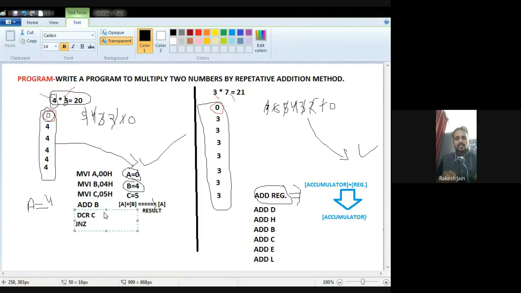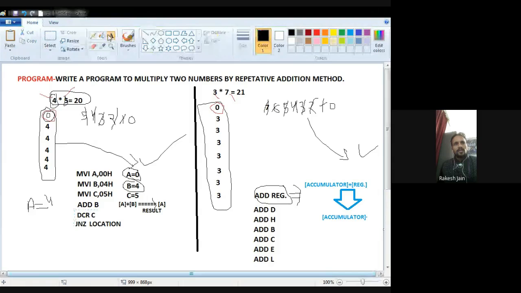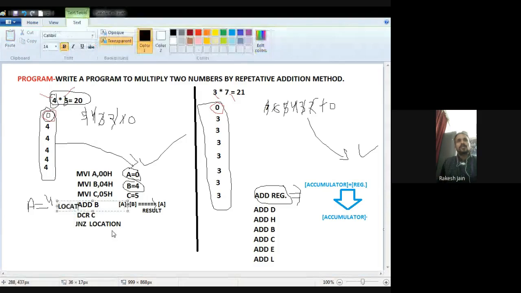What is the location? You can choose any location. It means you can choose any address. I write down the name as location. Actually the location is any address. Let's suppose the address is 8050. Okay, jump not 0 to 8050. Any location, so we will see it during the time of program location. And what should this location be? This location will be the location of ADD B only.